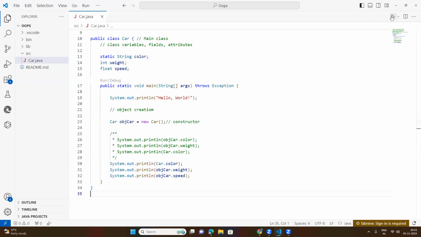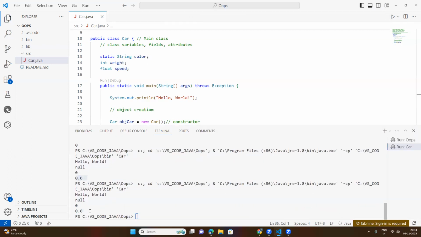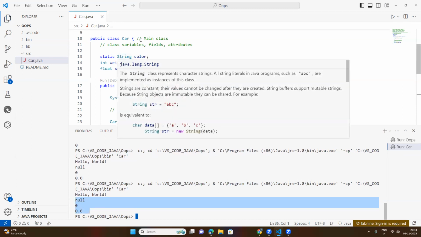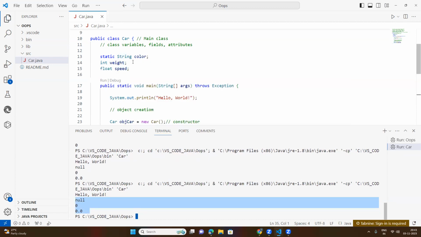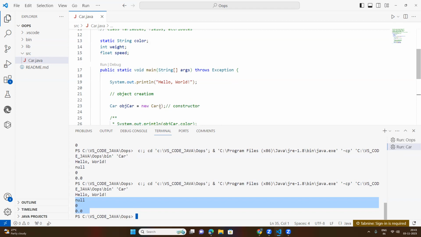So who will set these values? Who will set these values? I have not assigned any values here. Only those variables, class variables, called attributes, are declared here. So who will set these values? This constructor. This is the role of the constructor. This is called the default constructor.